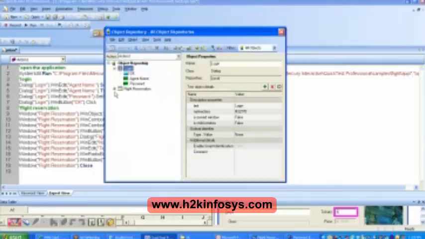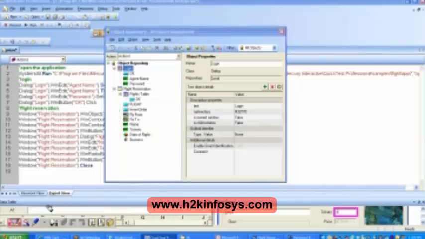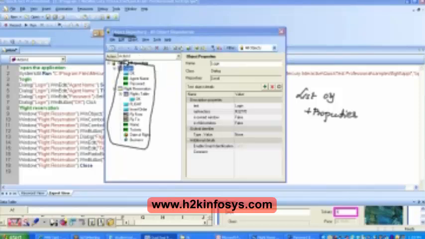Okay. So here this is an object repository. And what does the object repository contain? The object repository is going to contain a list of objects plus the properties. So this is your object repository, which contains a list of objects. These are the objects that are present in our code, and on the other side we have the properties. This is a property. So how do we define this object repository? It is a location that contains the list of objects along with the object properties.